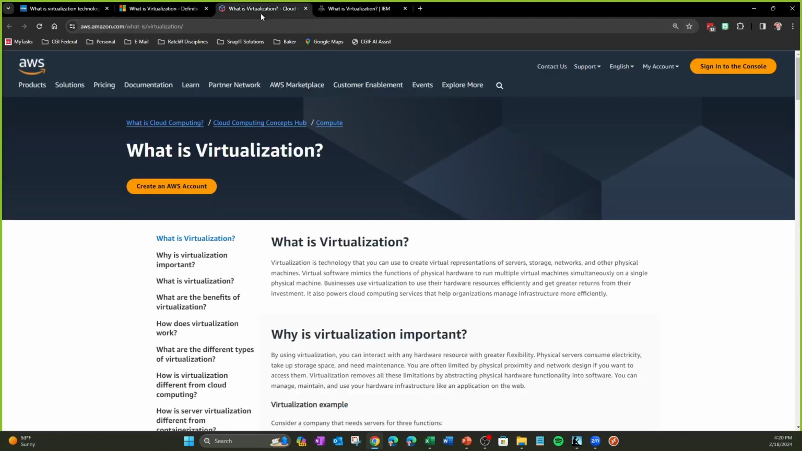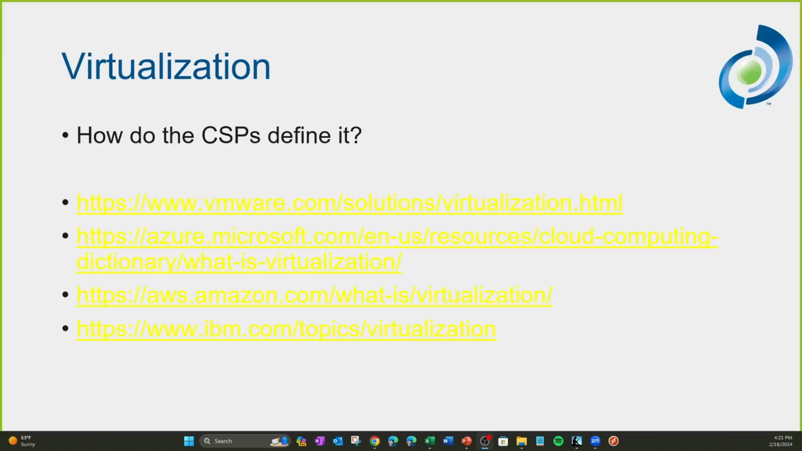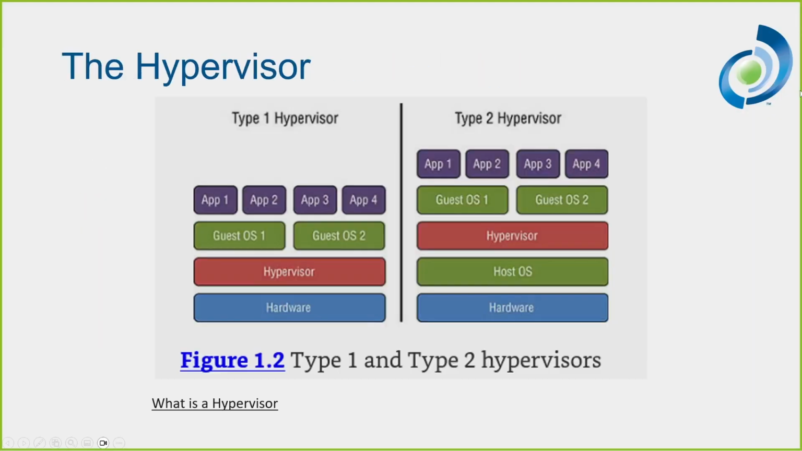And then if we go over here to Amazon, what is virtualization? It's the technology that you can use to create virtual representation of servers, storage, networks, and other physical machines. And then finally, we'll grab a definition from IBM. Virtualization enables the hardware resources of a single computer's processor, memory, storage, and more to be divided into multiple virtual computers called virtual machines. So all of these definitions are good. They complement each other. And so let me get back over here to our slides.